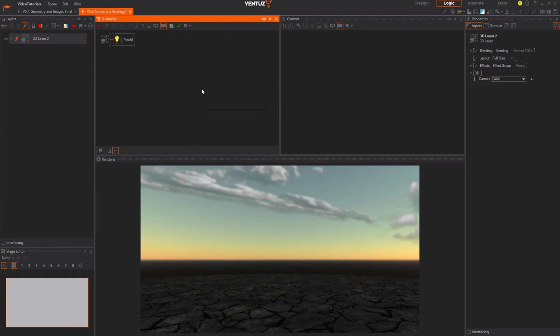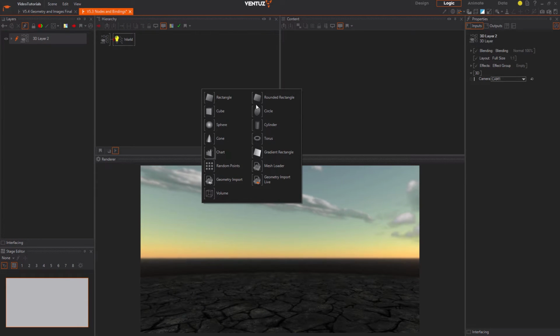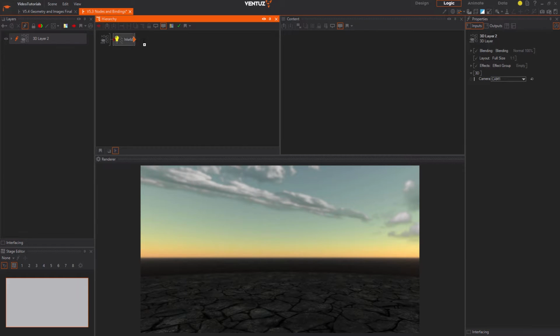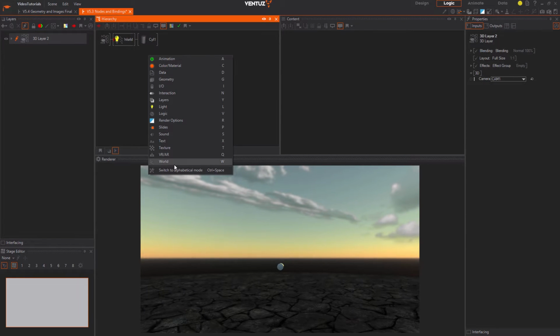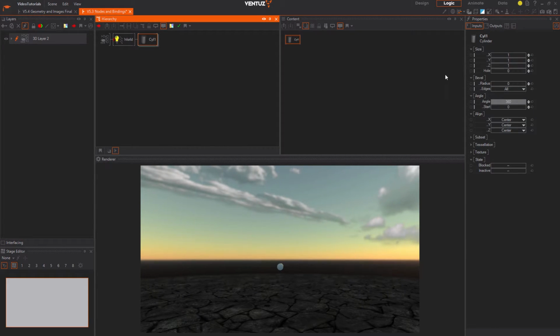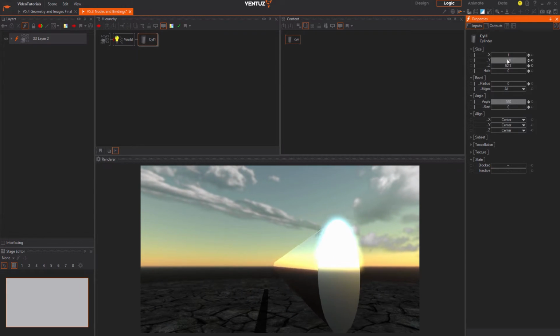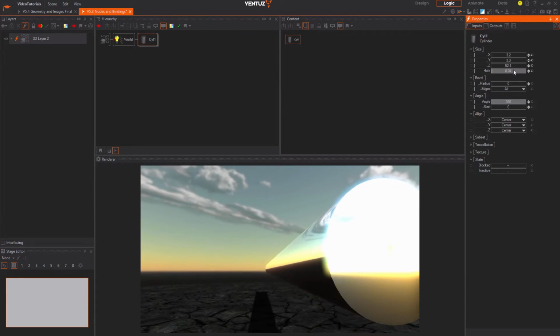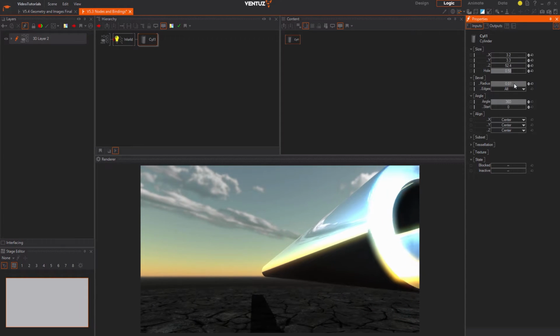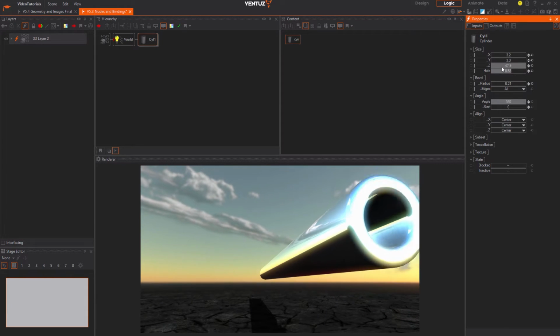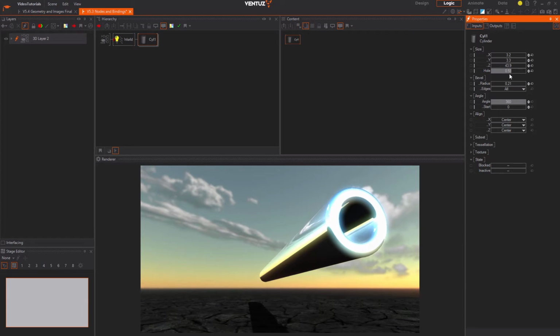In the geometry category of your toolbox, you can find the rest of these primitives. Each one of them has different parameters that define the exact look of the geometry. For example, the cylinder has size properties that define how long, wide, and high it is. Here you can also add a hole in the middle of the cylinder.